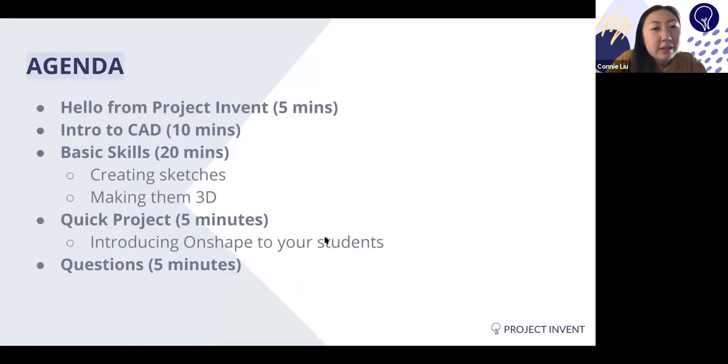So what we're looking at today, we're going to do a quick introduction to Project Invent and who we are and why we host these, and then jump straight into learning about CAD in general, or computer aided design, and then Onshape, and learn some basic skills before doing a mini project that is a good way to introduce Onshape or any computer aided design software to your kids. Then we'll close with questions.